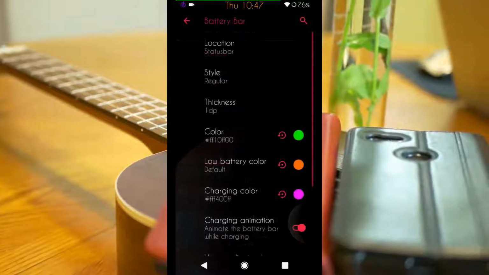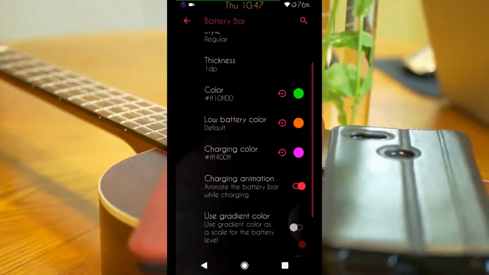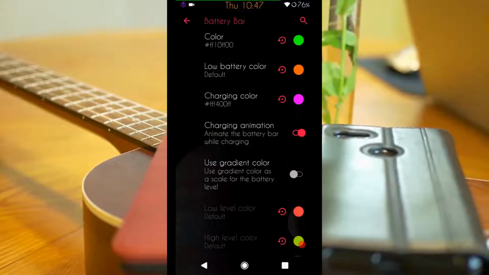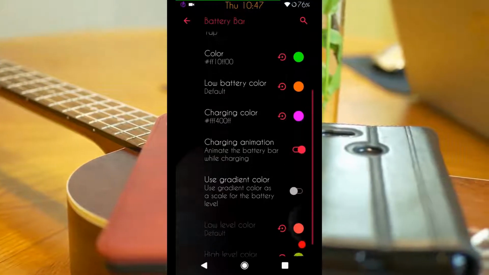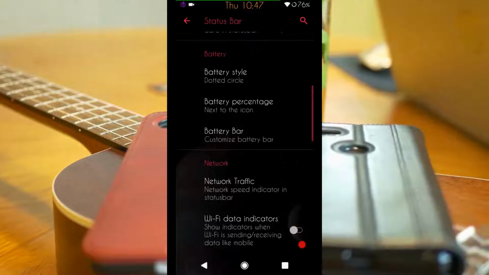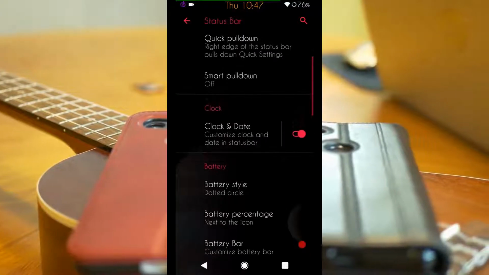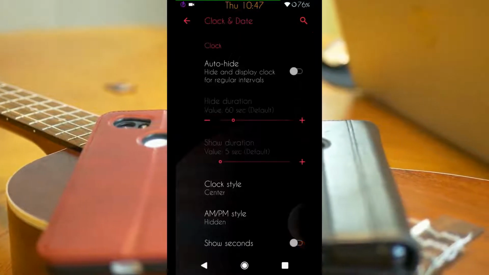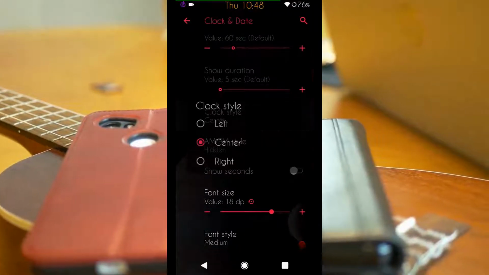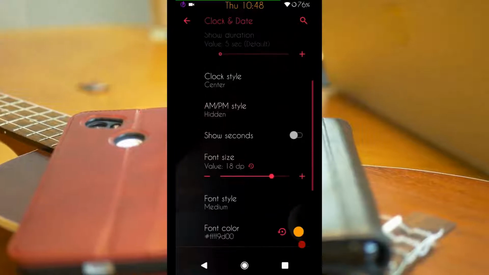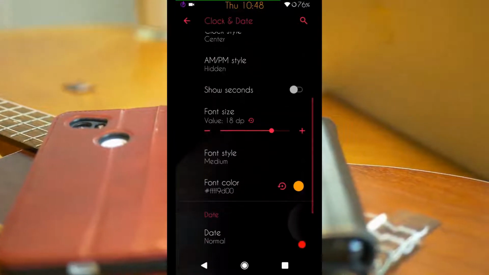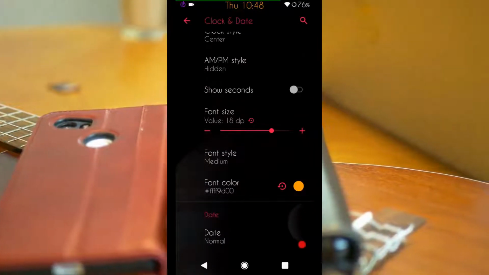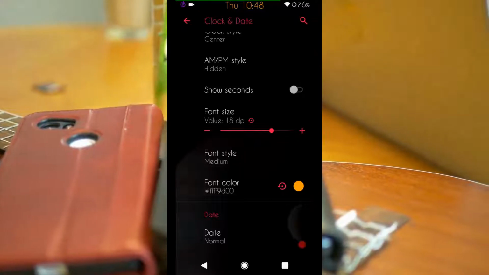I love my battery bar. These are the settings they give you for this. I love that you can color it. I think I missed something under clock. There we go. You can auto hide it if you want. Here's where your clock position, AM, PM, font size you can change, which is really cool. I like that. You have your font style, font color.